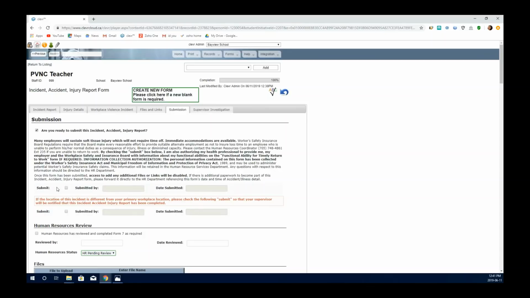The first one is the one that will send notification to the school administration supervision of the location where the incident happened and also to the human resources department. This will also be the default submit button. If you were in a location that is not your usual work location and you want to send the information also to your supervisor or school administration, you can select this checkbox here.